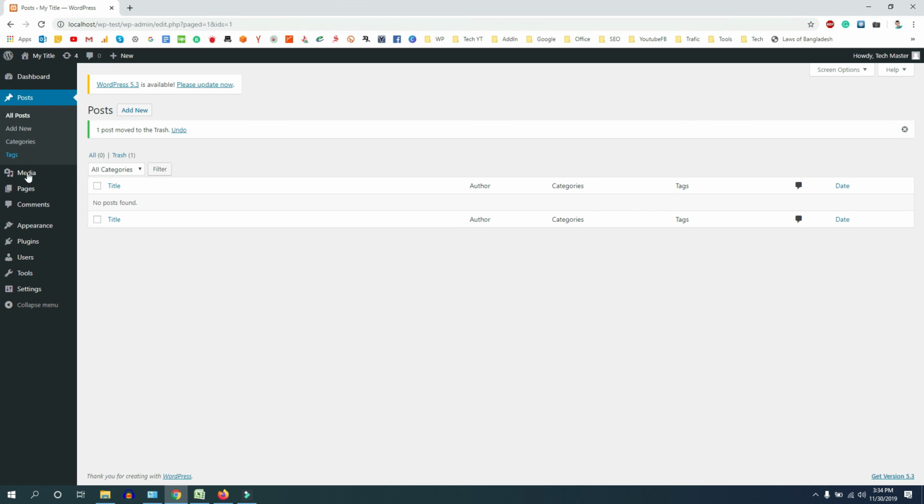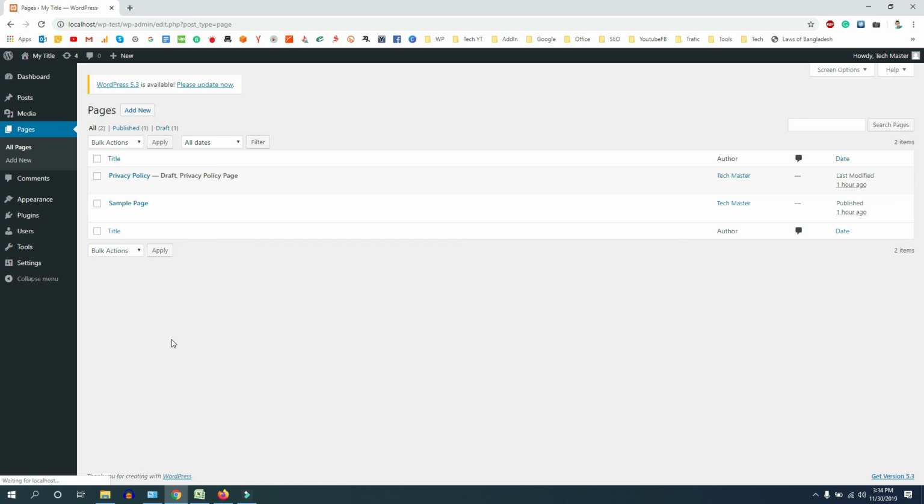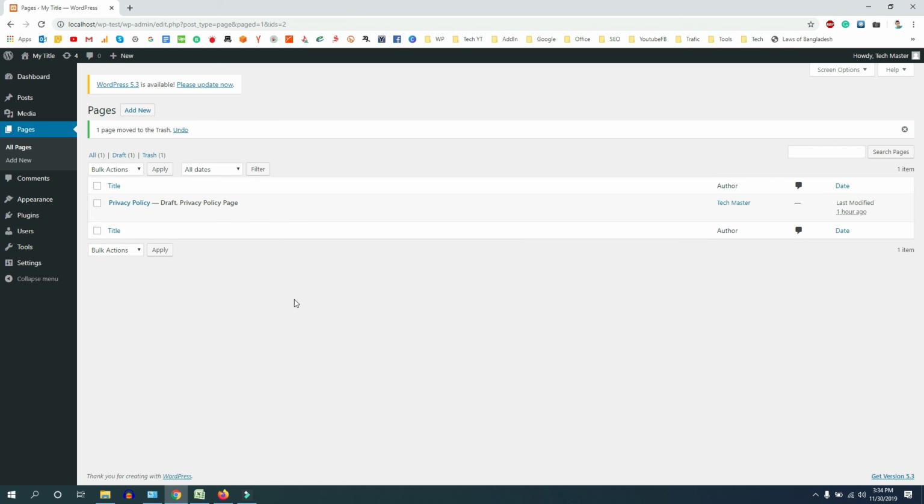You can also remove the default page. There is a default sample page. You can click on this and move it to trash and apply. So this is actually all the general configuration of the WordPress backend at the very beginning of WordPress installation.